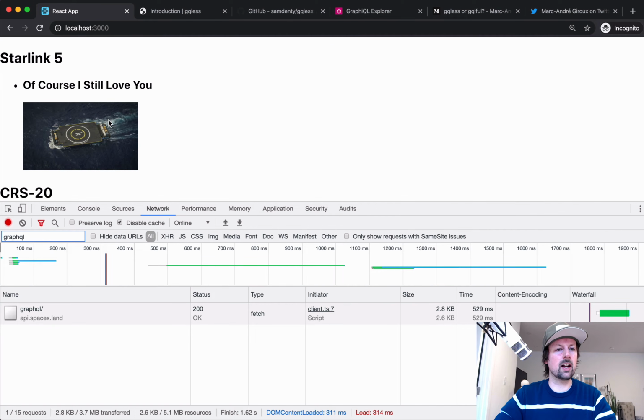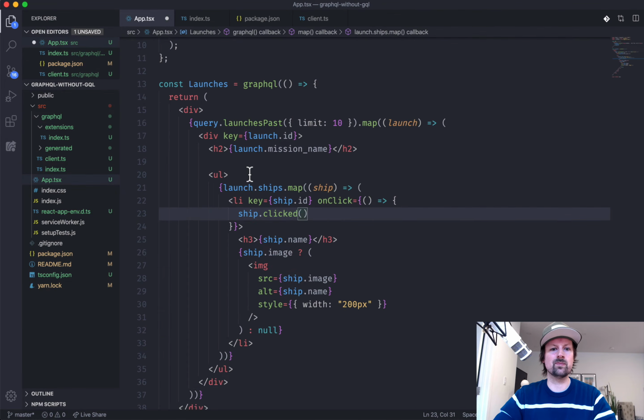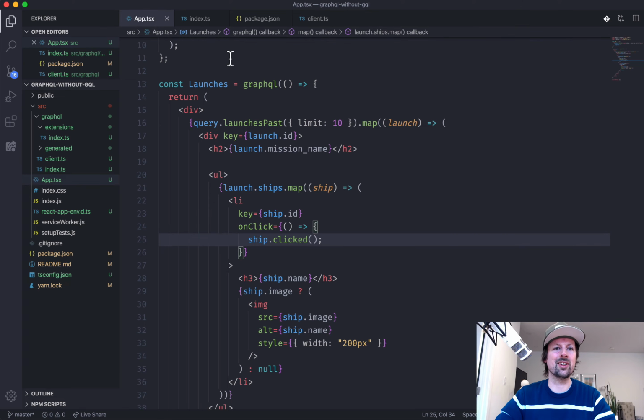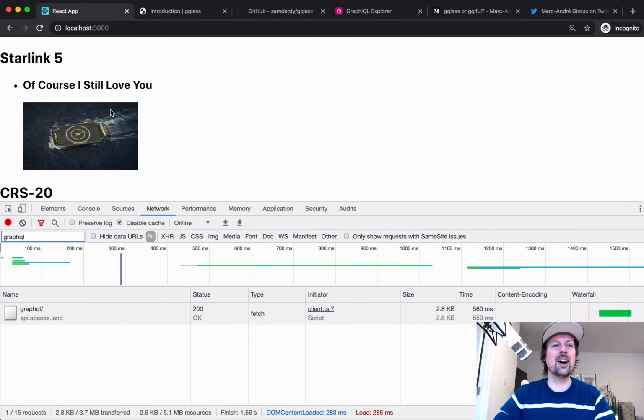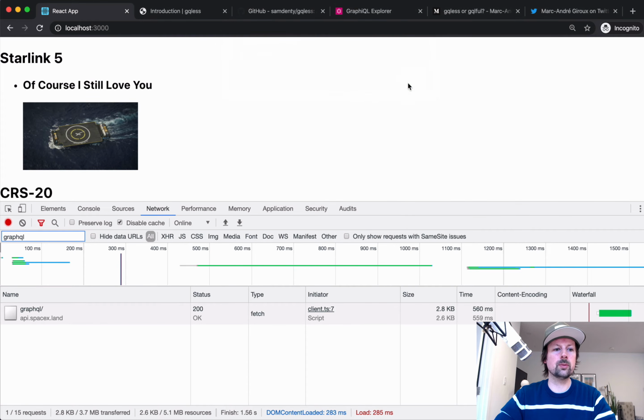So I come back here, I click this, nothing's happening. So I obviously screwed up somehow. Oh, didn't save the file. So I click this, and I see, of course I still love you. It didn't trigger an additional GraphQL query, I think because I already had the name.